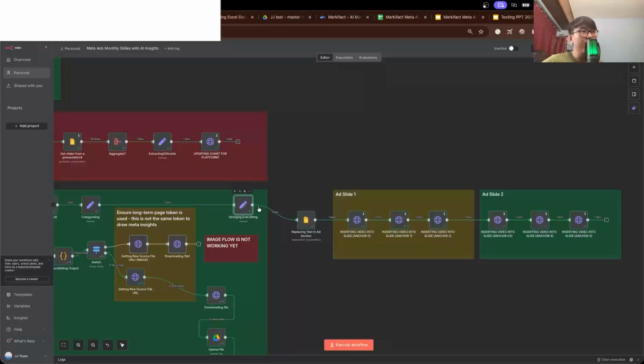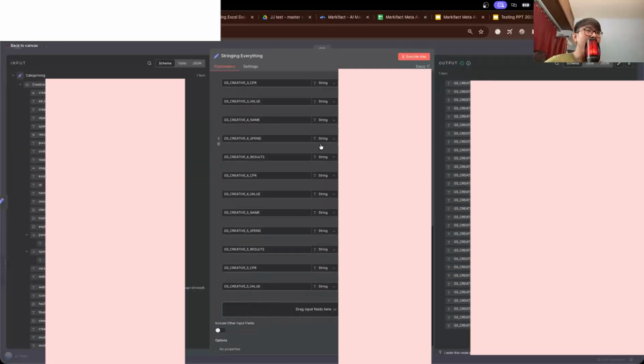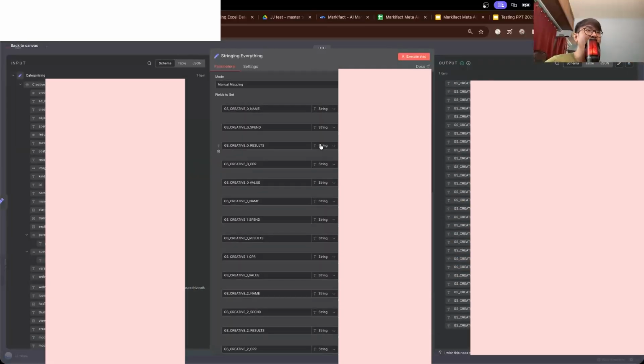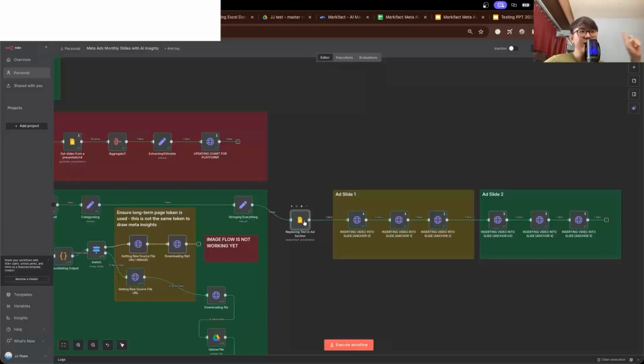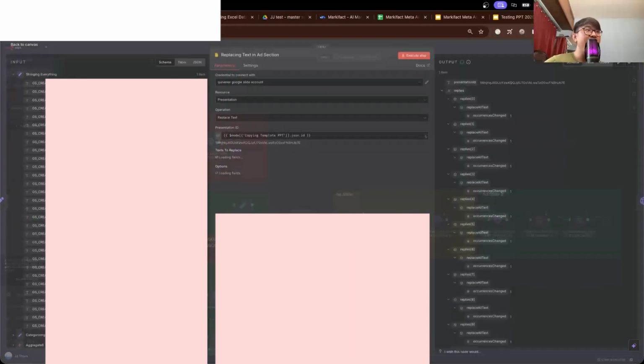One thing I must highlight here: whenever you are sending data via the Google Slides node, everything needs to be in string. It can't be a number, it can't be an object, it can't be an array, it needs to be a string. Everything that I've put here, I have adjusted to only output string variables. And you can see that these variables will match every single metric and placeholder that I have on my template. The easiest thing to do is then replace the text in the ad section.